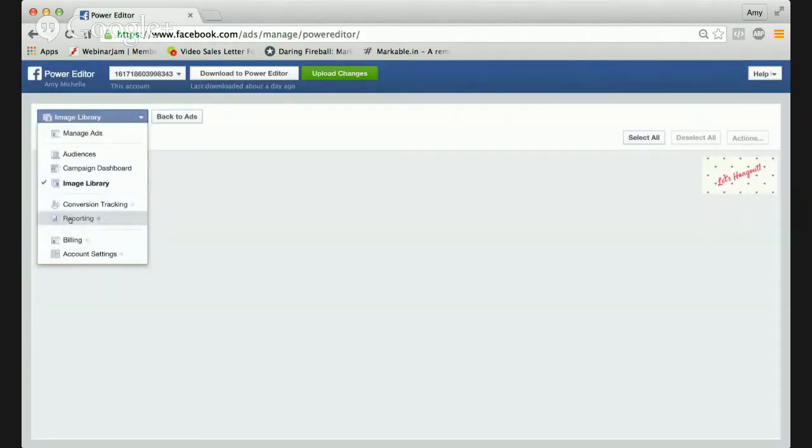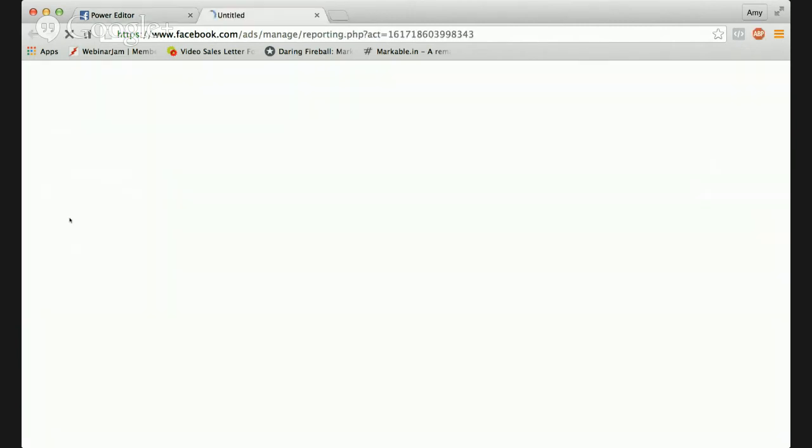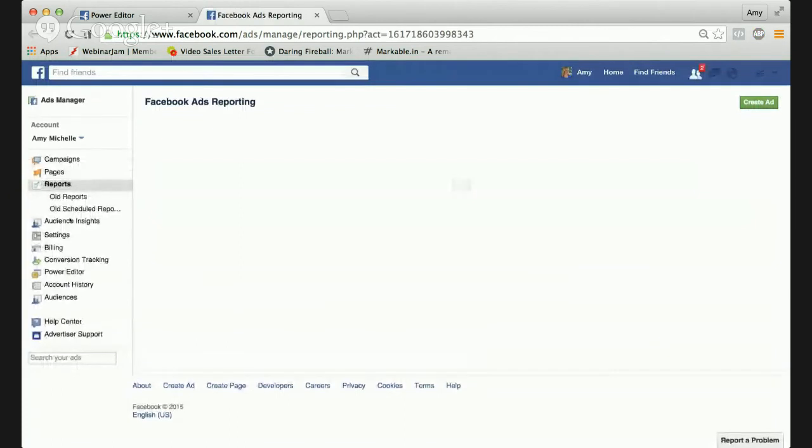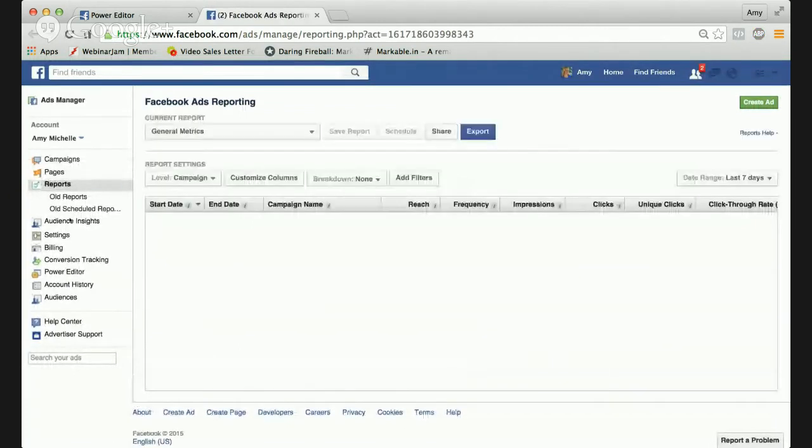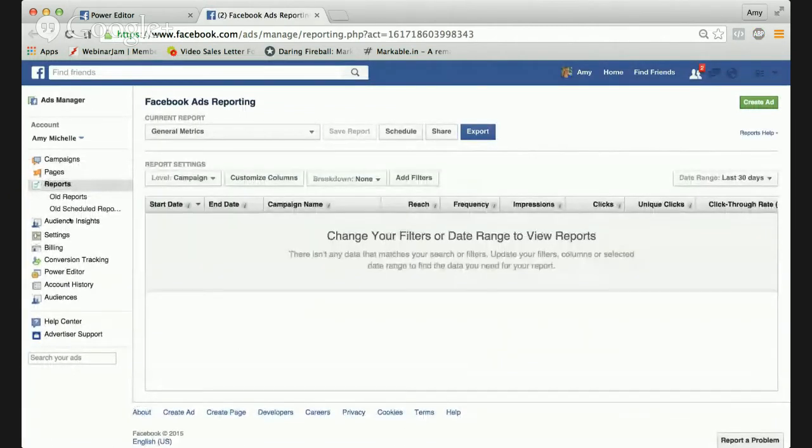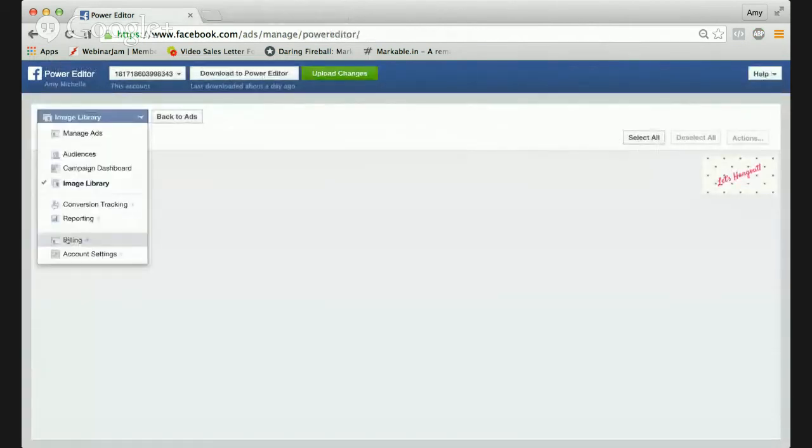And then the last 3 options, reporting, that's just going to take you to reporting so you can pull your metrics, look at your numbers. It's just going to take you straight back into Ads Manager like you normally would pull a report. And then our last 2 options are billing and account settings. Pretty easy, right? Nothing too crazy, nothing too complicated.